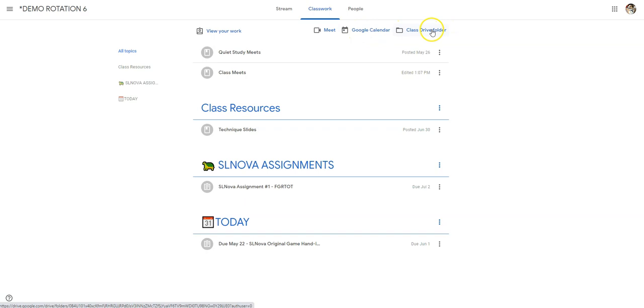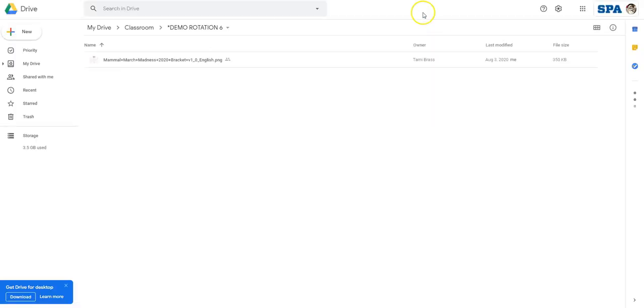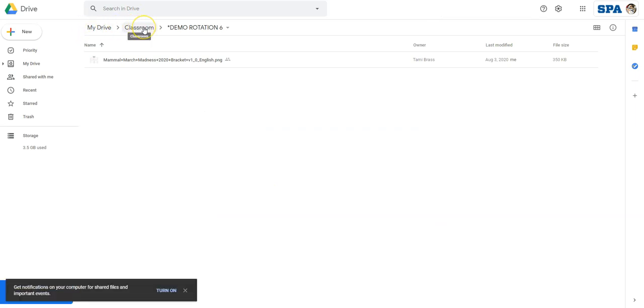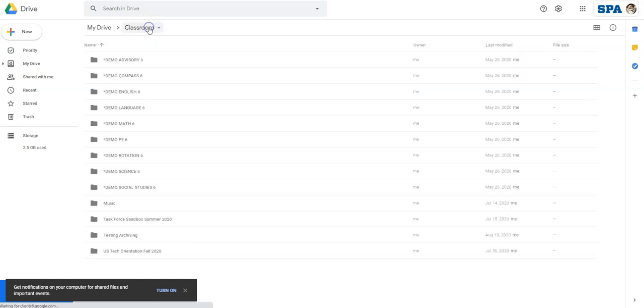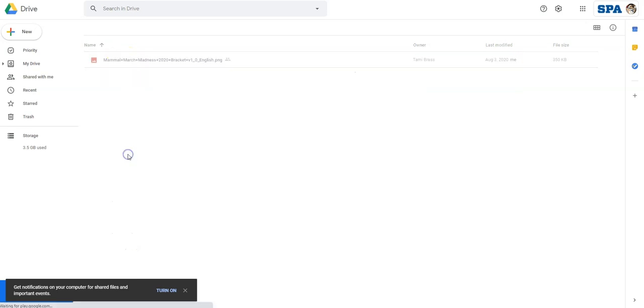Also, they have access to their class Drive folder, so if I click on that, it takes me to Google Drive, to a folder called Classroom, and then to the specific class folder. If I go back up a little bit, I can see I have a folder for each of the classes that I've been in, and if I go back to my rotation class, any attachments that my teachers have sent me will be here.